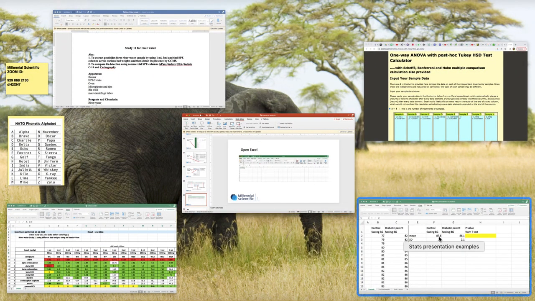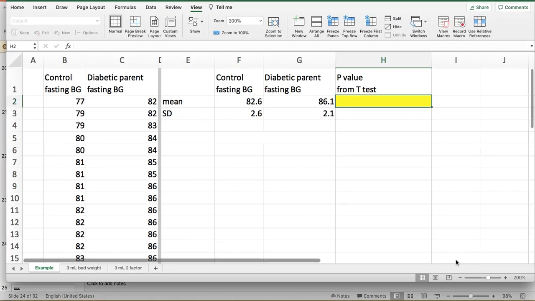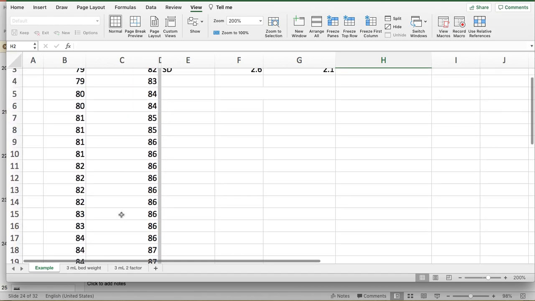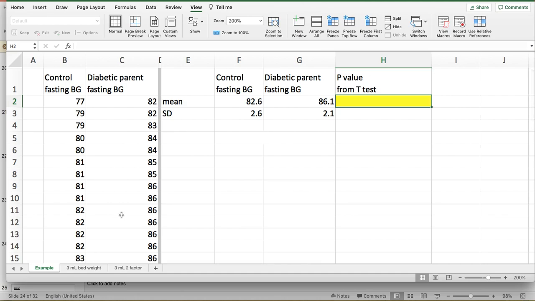So, here's my Excel, and I already have it preloaded with the data from the diabetic children study. You can see that we have 25 observations right here. There are only two groups to compare here, the control group versus the one test group. Being that there are only two groups, that means that we can use the t-test.